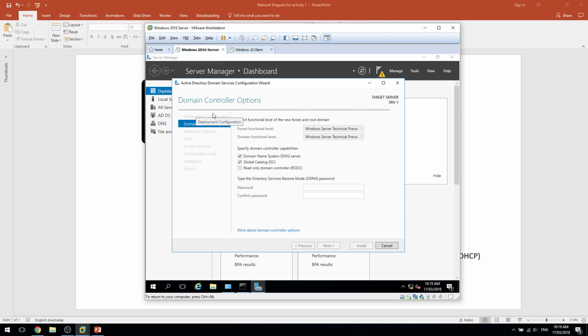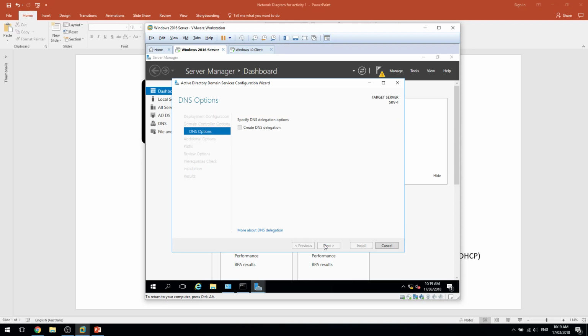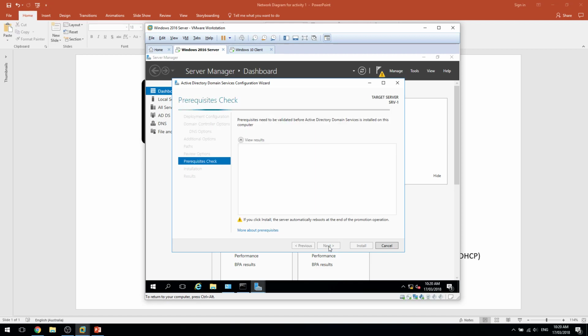Waiting. Password. And then ignore the warning. Click next. It's going to automatically give you the NetBIOS domain name here. Click next. Click next. Click next.